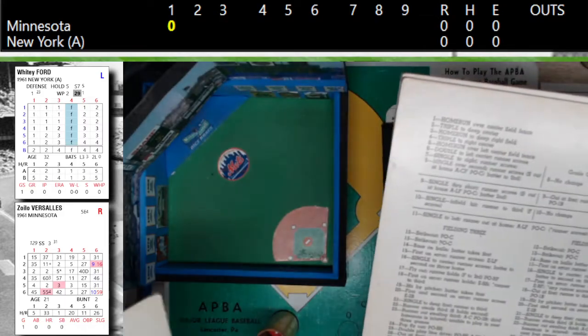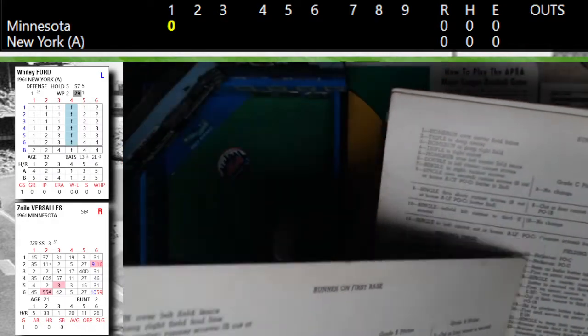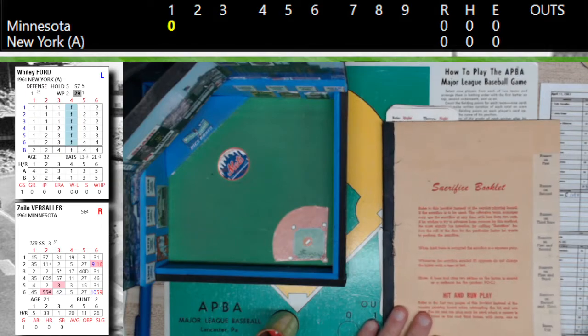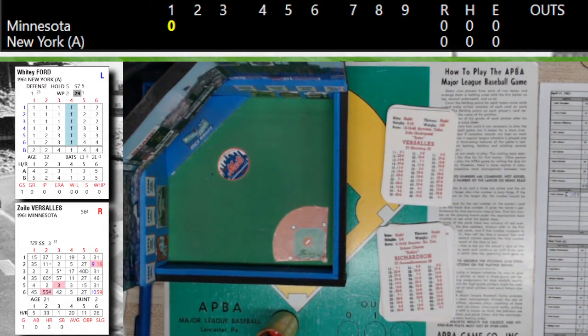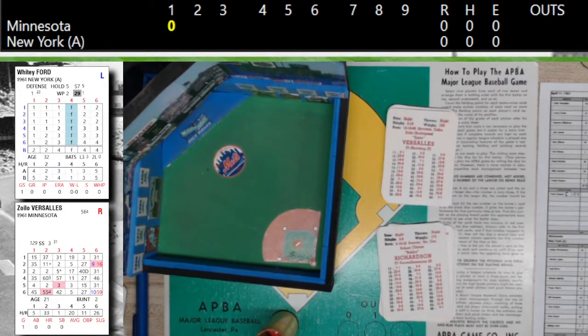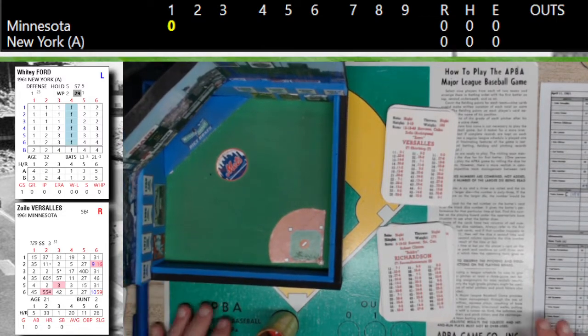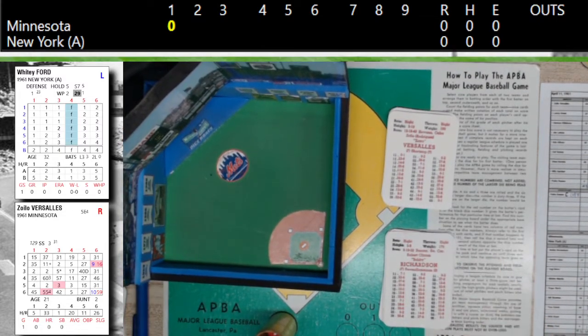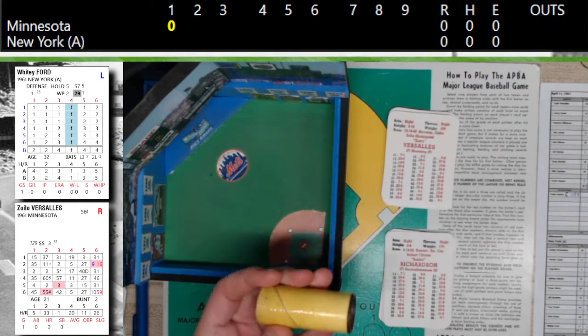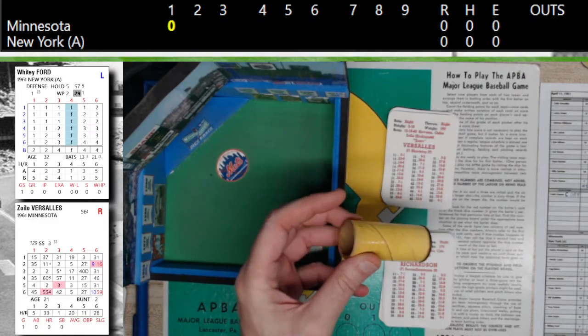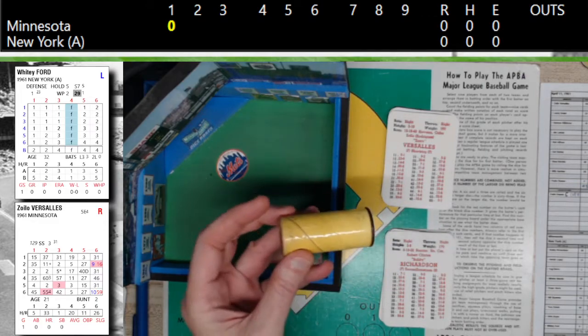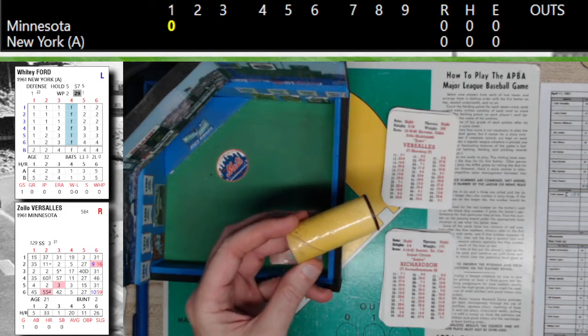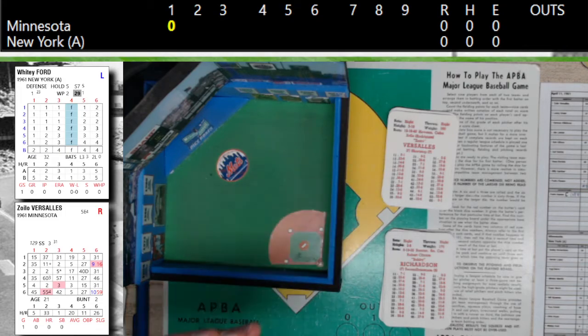Basically, we'll be using bases empty and runners on first base. I know most of it by heart, but I will be checking since it is 1961, and I don't use the 61 boards all the time. It's going to be over here to my left, and I can't fit everything in the screen. And let's do this. It's Zorro, that's his nickname, Zola Versailles. And here's the pitch. We're using a cardboard dice shaker, yellow dice shaker. That's acceptable. The APBA Patrol will not write me a citation.